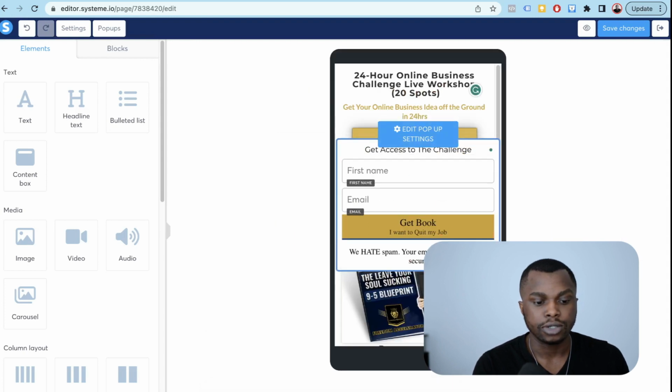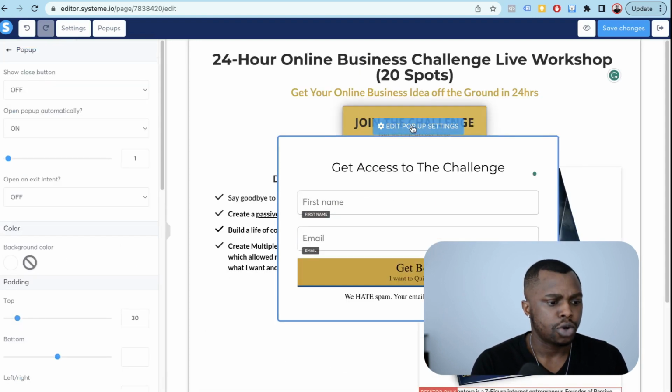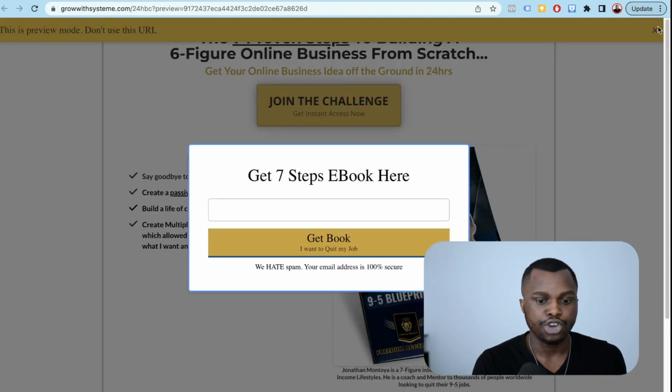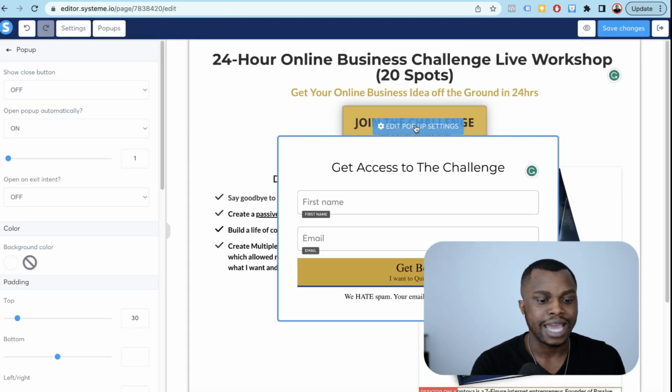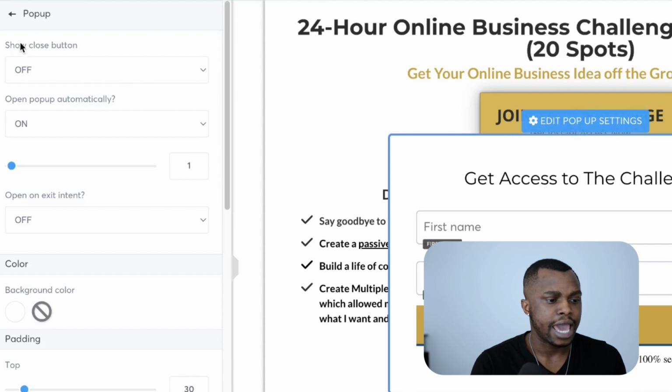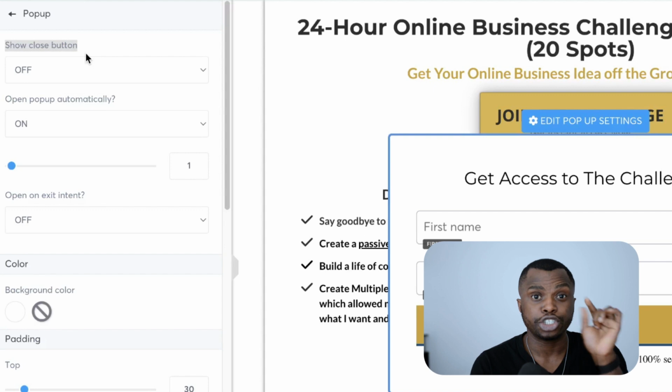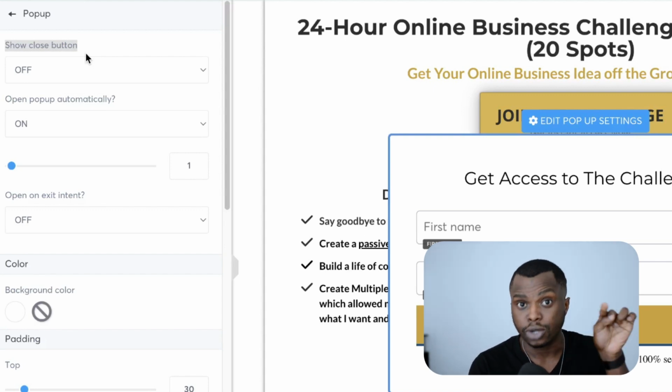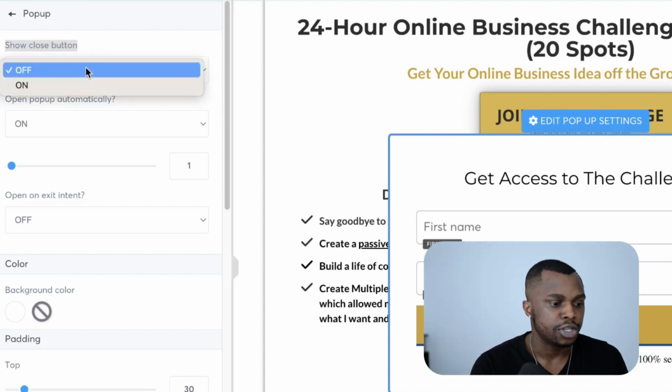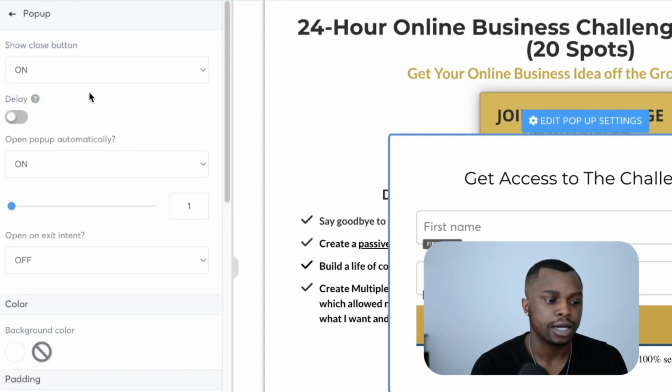So right now this is what it's going to look like on mobile. Everything's looking good. We want to go back to edit pop-up settings. When we try to view the page, there's no way to cancel this pop-up. Maybe someone needs to go back on the page to view the information one more time. There's no way to cancel it and go back on the page. So what you want to do here is click on edit pop-up settings. You click on that, and here on the left-hand side it says show close button, meaning you want to show the close icon, meaning you can just close the form and go read what's on the page.